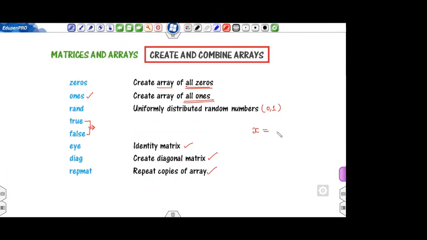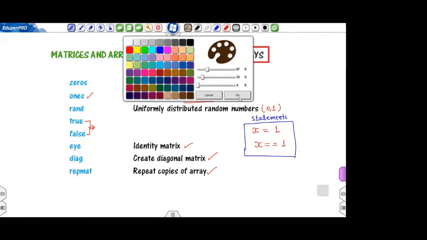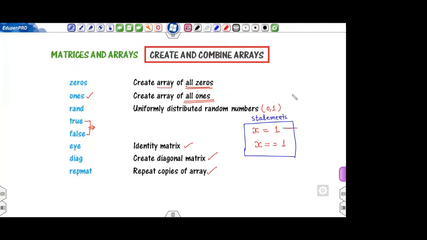Say if I define x equals 1, do you remember that? What is the difference between these two statements? These are my two statements. What is the difference between them? The first one, what is the meaning of this? It means 1 is assigned to the variable x. That's the meaning of this. 1 is assigned to the variable x.